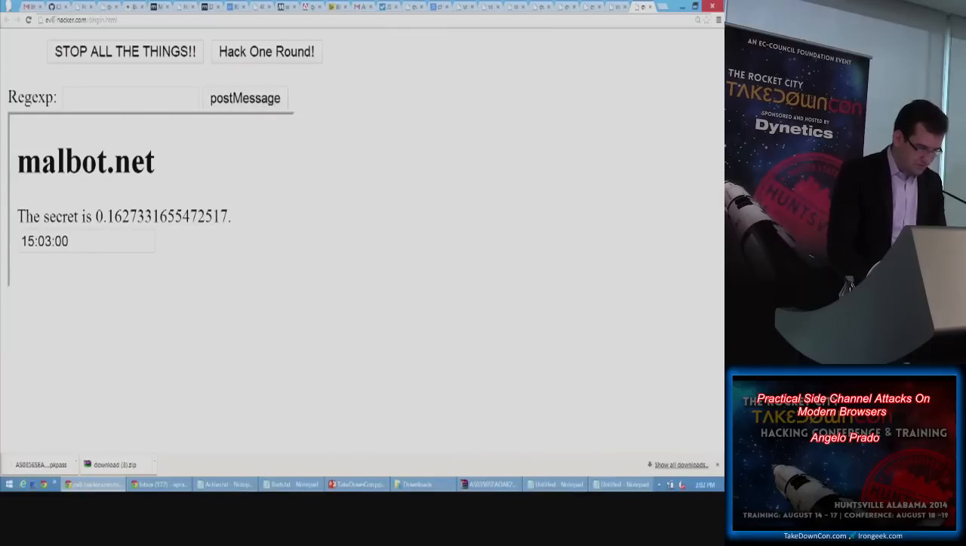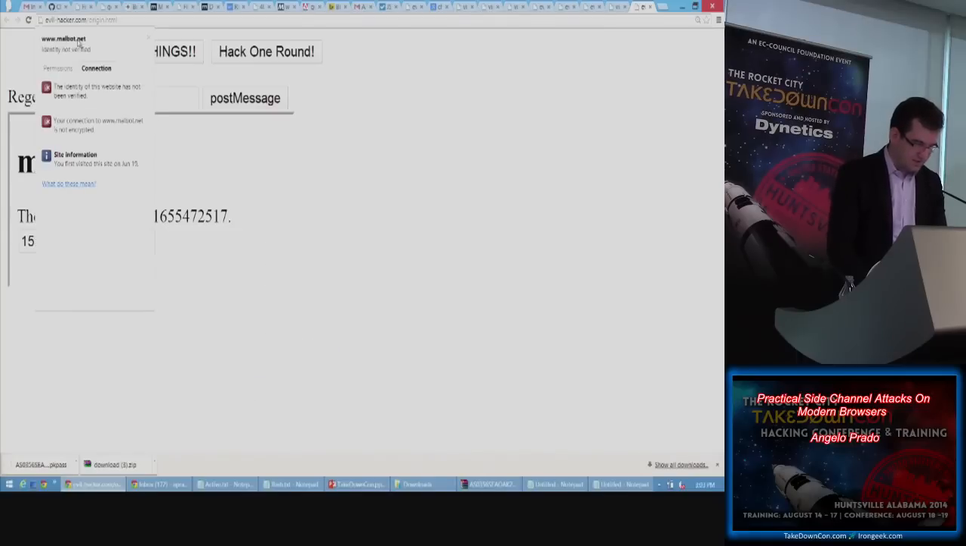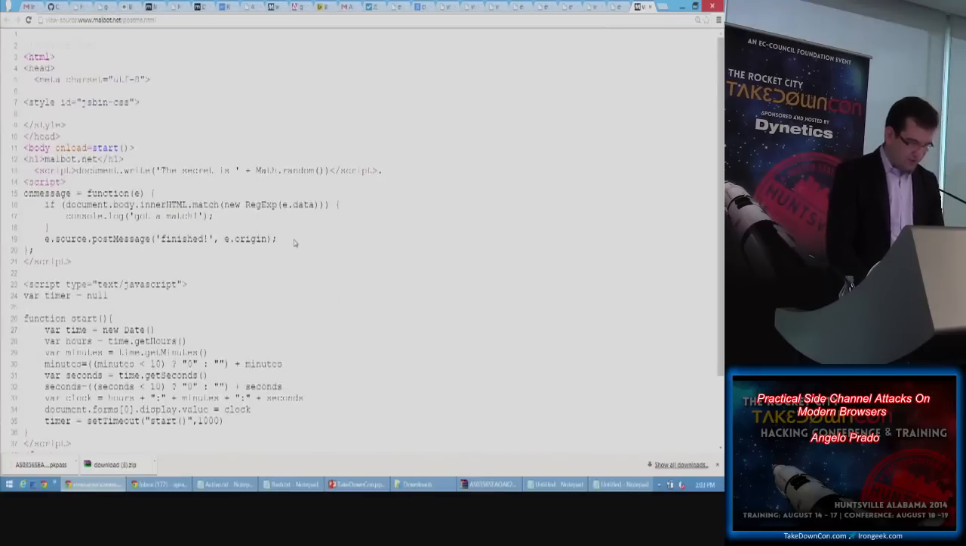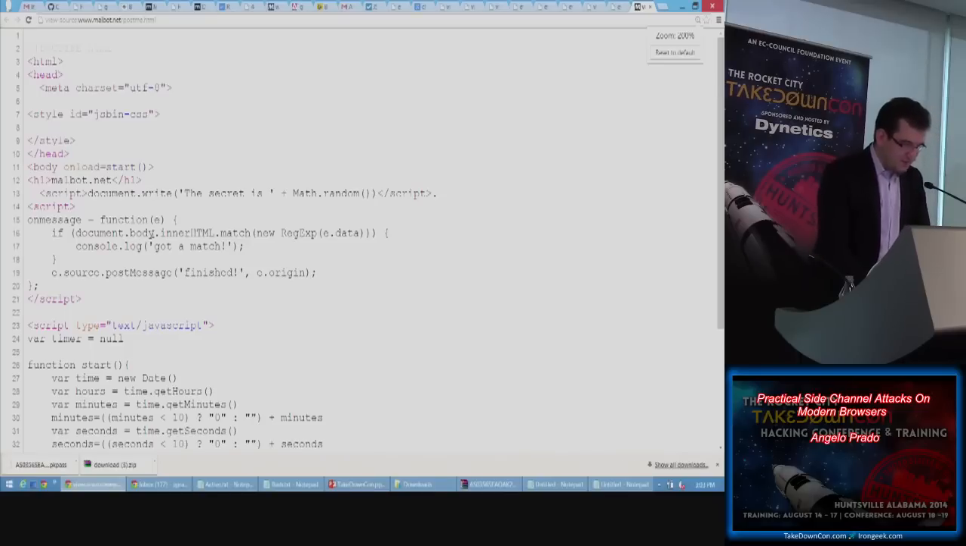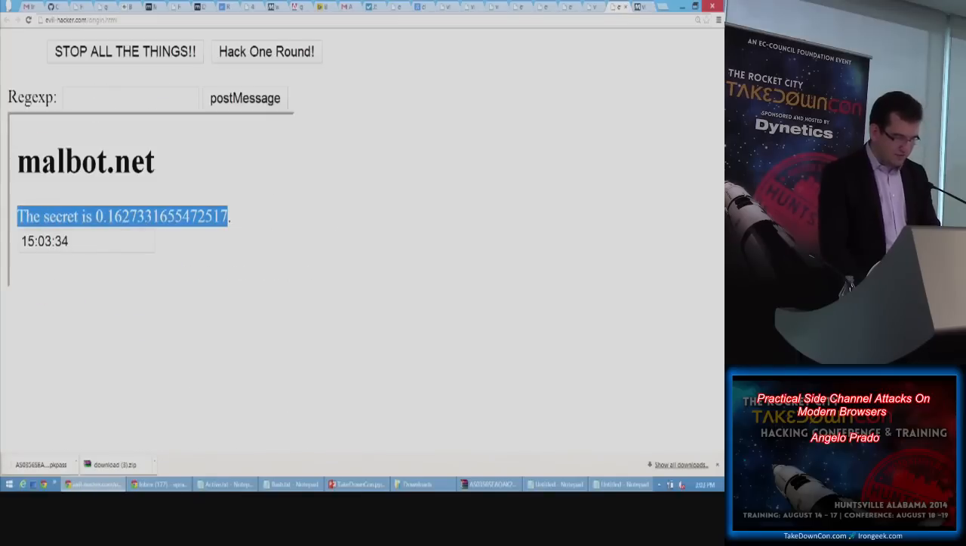Right? So we have evil hacker at the top, and we have malware.net, which is a different domain, at the bottom. You can see view frame info, this is malware.net. And if you look at view frame source, what the source is doing is listening to the parent for a postMessage. This is pretty common in things like OAuth or cross-page communication. It's basically when you have one domain talking to another without a proxy, just using postMessage. And it's doing a regular expression to see if the secret you send is correct.